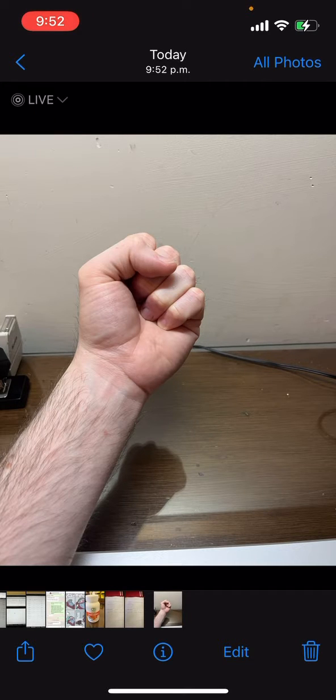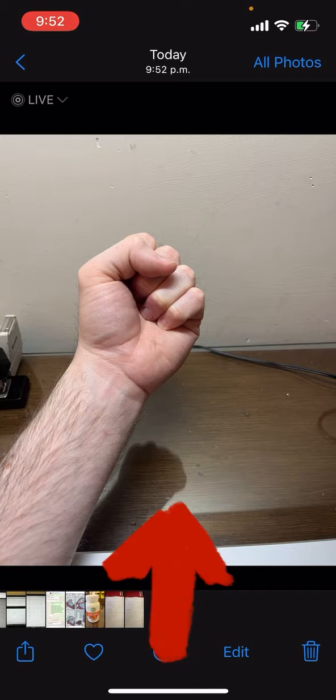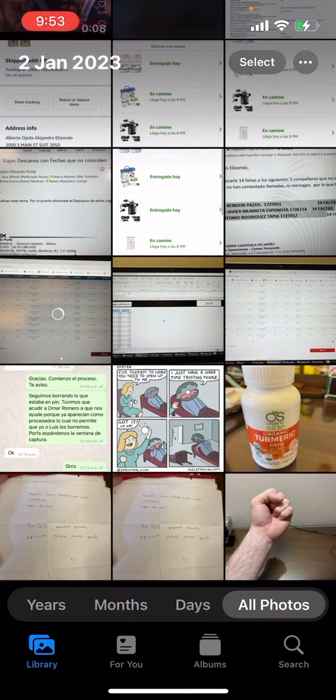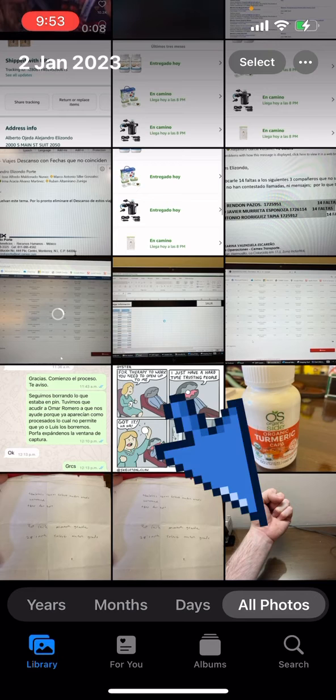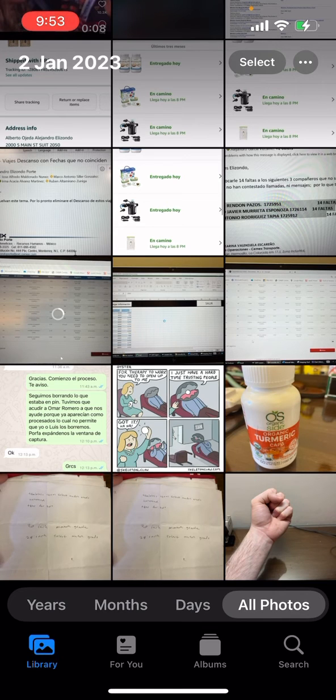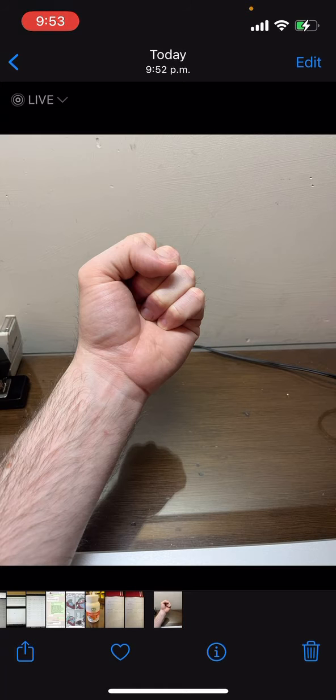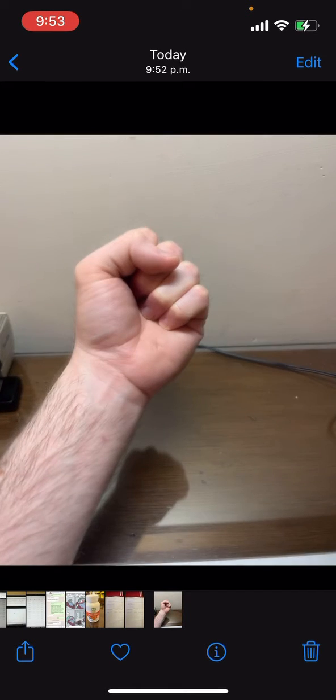Okay, so what else can we do with this? If we go to our photos, I'm going to swipe up from the bottom of my screen and go to my photos. Mine is right here. I'm going to click on that. Okay, as you can see, here's the live picture that we just took, and the keyframe is a closed fist, but we can change that. Okay, I'm going to click it again here.